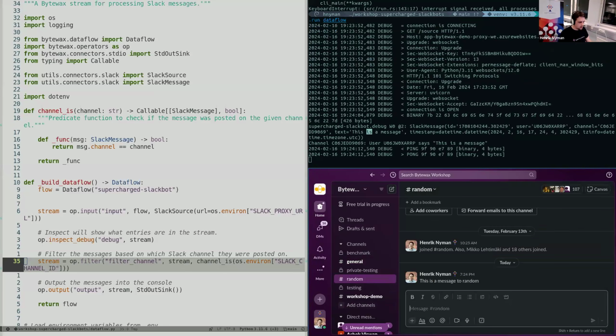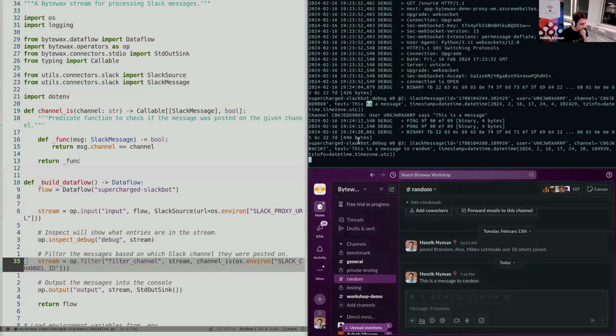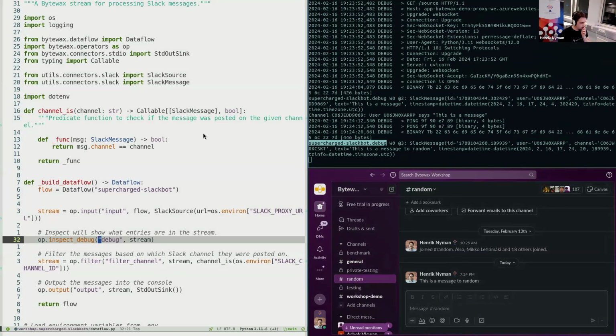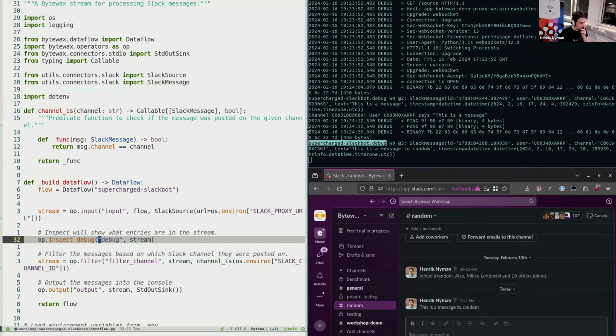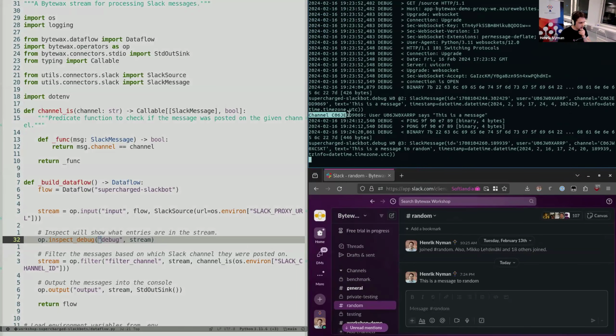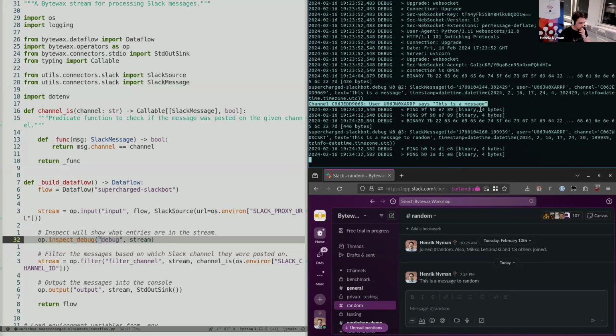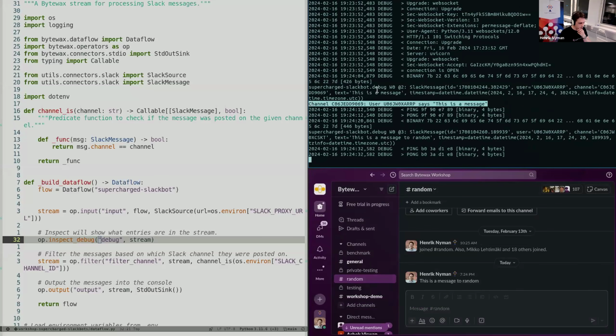But if I post onto random, I can say here that hey, this is a message to random. So now we should see that it gets to this debug, because this debug step is before the filter, but it did not go to the std out stream. So the first one on the general channel goes through, but the one in the random channel doesn't go through. So this is how you can filter out your content.